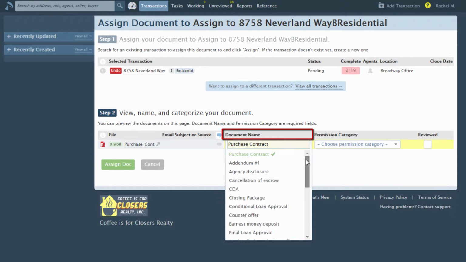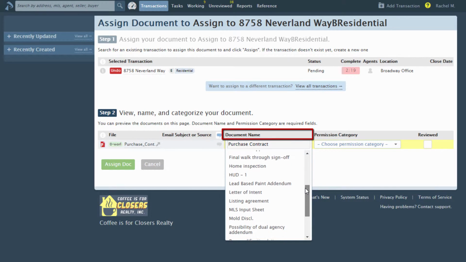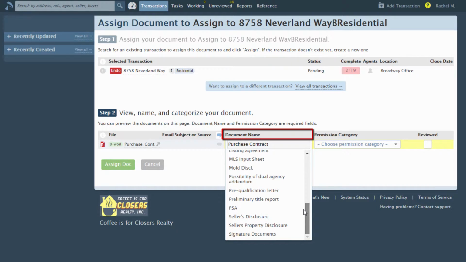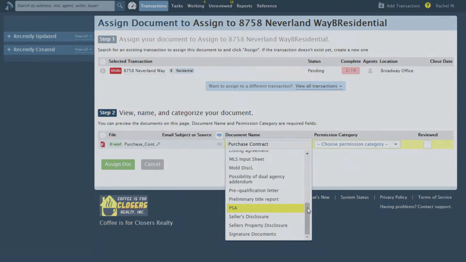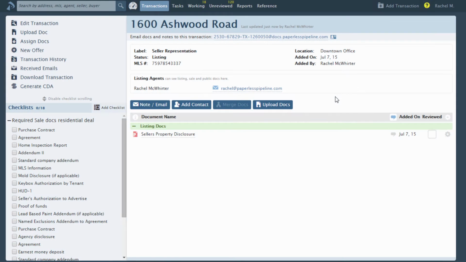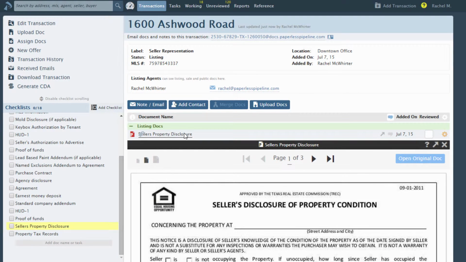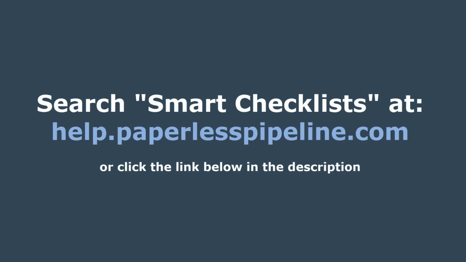Users will be able to choose from these names when they are uploading or assigning docs to transactions. Standard document names allow you to take advantage of Pipeline's ability to identify the checklist task that corresponds to a document you are working on. Learn more in our Smart Checklists help article.